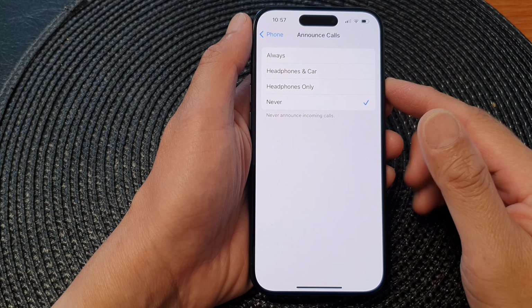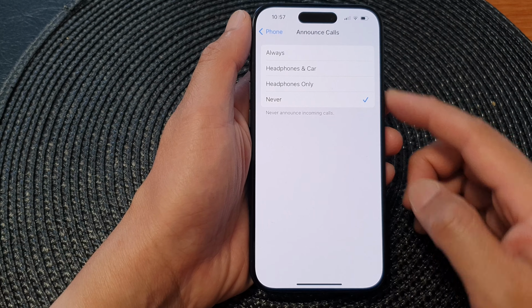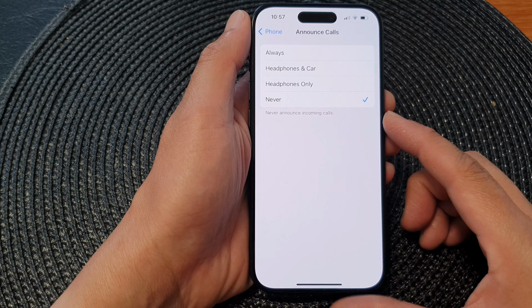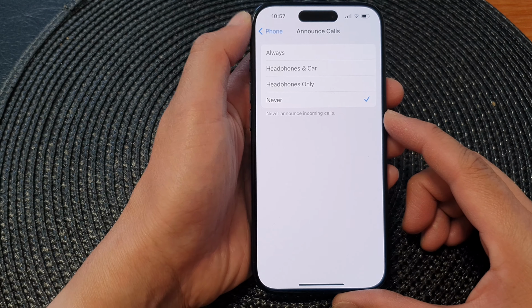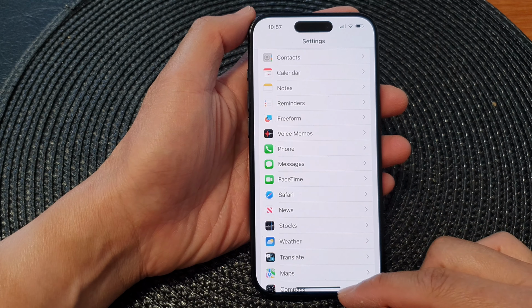Hey guys, in this video, we're going to take a look at how you can turn on or turn off announce incoming calls on the iPhone 15 series. First, let's go back to the home screen by swiping up at the bottom of the screen.